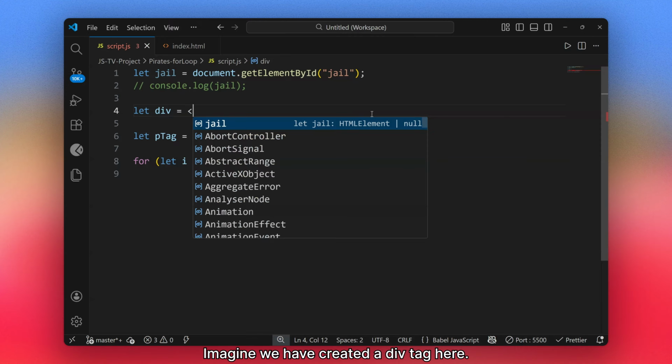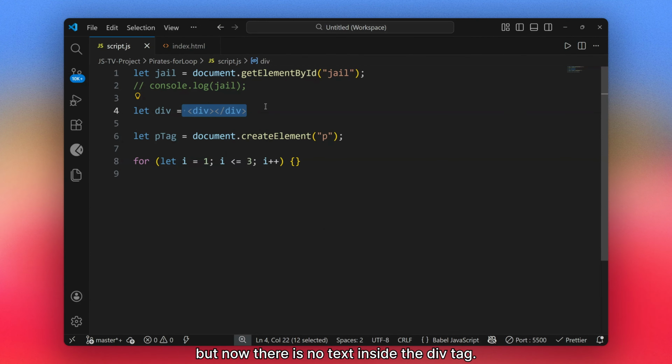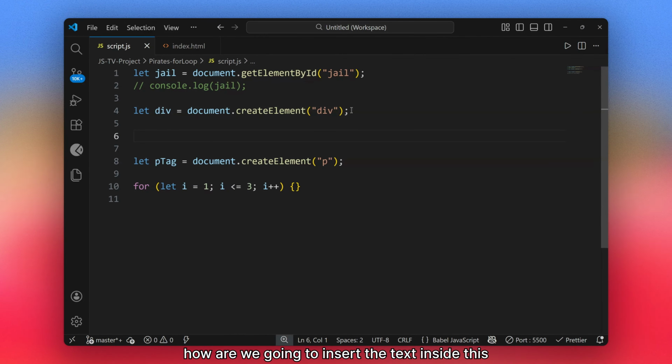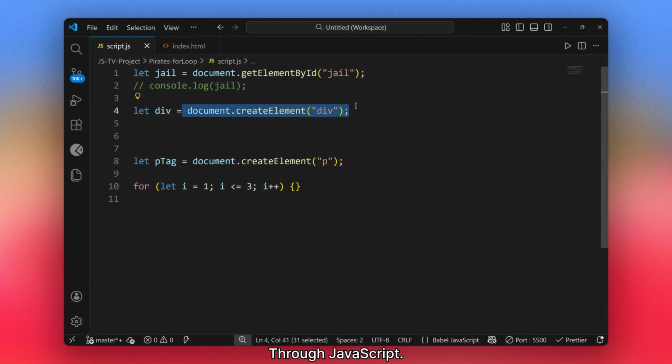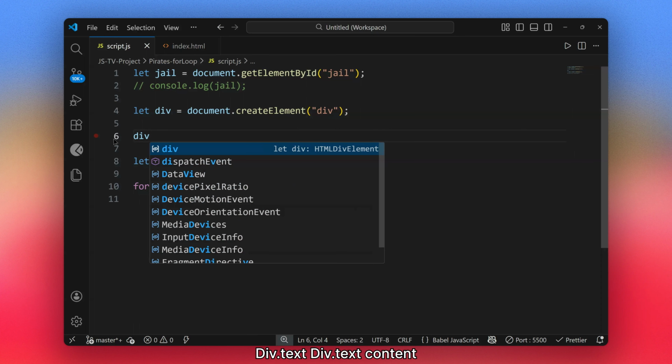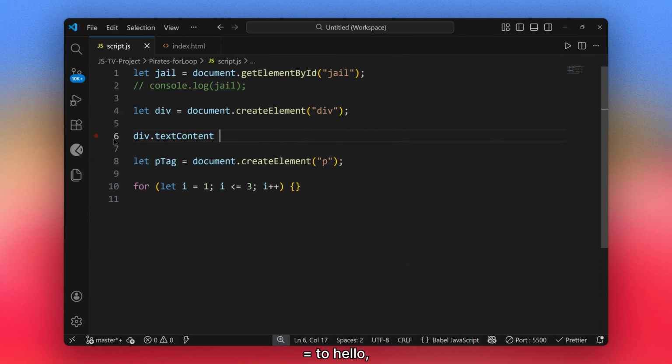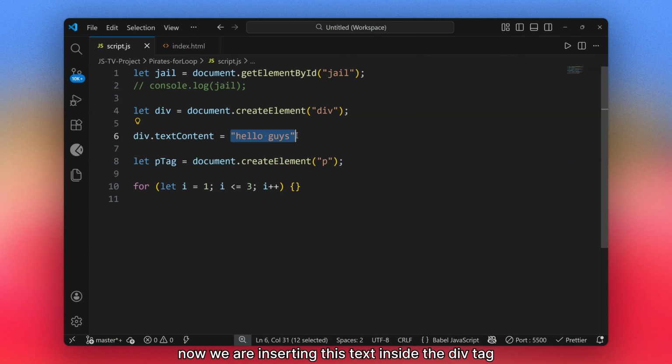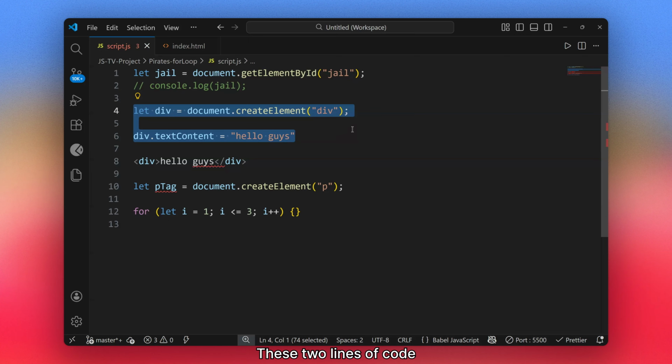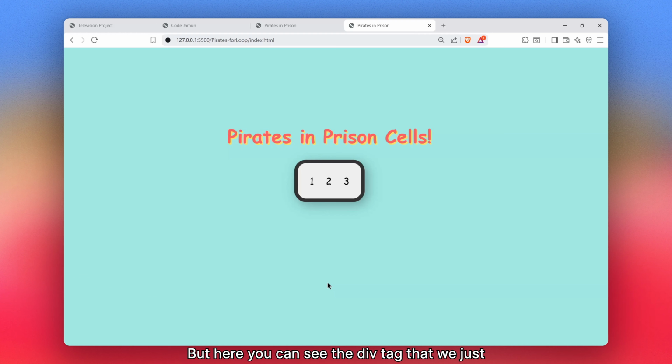Imagine we have created a div tag here, but now there is no text inside the div tag. How are we going to insert the text inside this div tag through JavaScript? It is very easy. div.textContent equal to "hello guys". Now we are inserting this text inside the div tag that we just created. These two lines of code are equivalent to this, right? But here you can see the div tag that we just created is not visible on the UI.